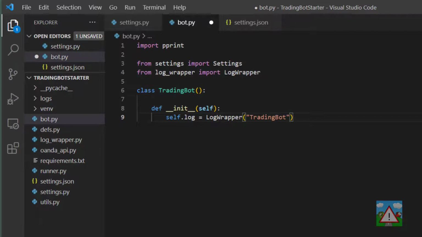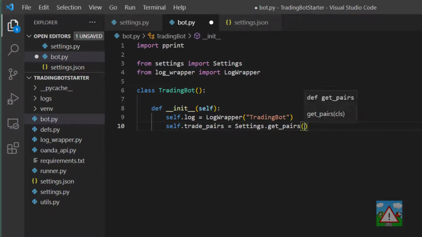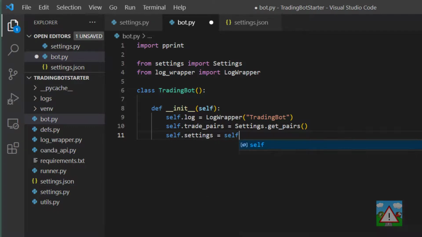The next thing we want to do is set up some trade pairs. So we'll say self.tradepairs is equal to settings.getPairs. And I also want the settings as well. So we'll say self.settings is equal to settings.loadSettings. The next thing I'd like to do inside the initialization is actually log something to our log to say that the bot has started.